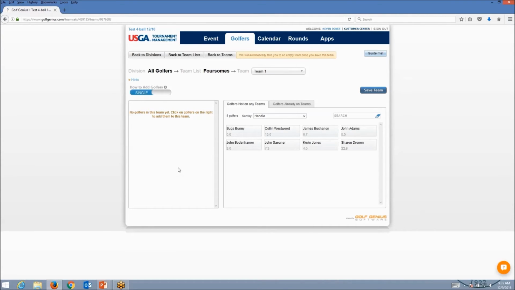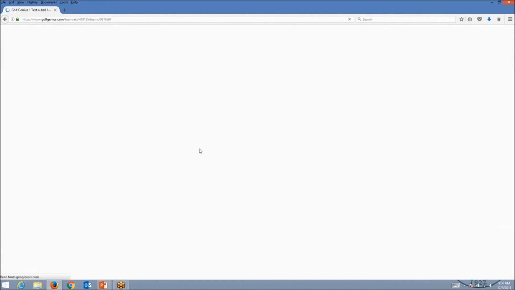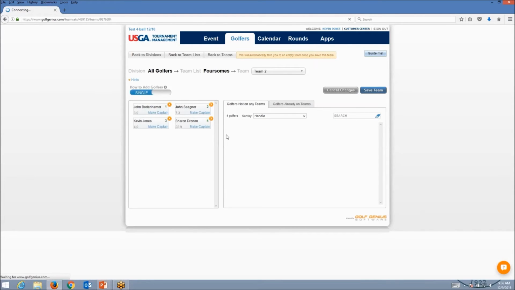So now I've got to create my teams here. So we've got team 1 here. So we're going to pick Bugs Bunny, Colin Westwood, James Buchanan, and John Adams. So we're going to save that team. Now team 2, we're going to bring in Bodenhammer, Sagner, Kevin Jones, and Sharon Dronin. We're going to save that team.